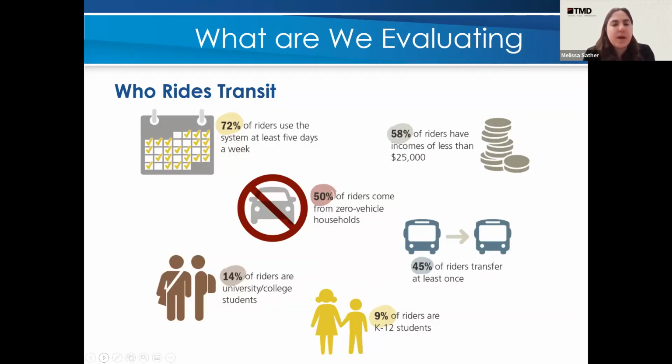The first is we want to have an understanding of who rides transit. And so this data came from an onboard survey that was conducted in 2022. And we learned that 72% of riders use the system at least 5 days a week. So most people are relying on it every day to get where they need to go. 58% have incomes less than $25,000. 50% come from zero vehicle households. So lack of access to a private automobile is a major driver, no pun intended, in someone's reason for using transit.